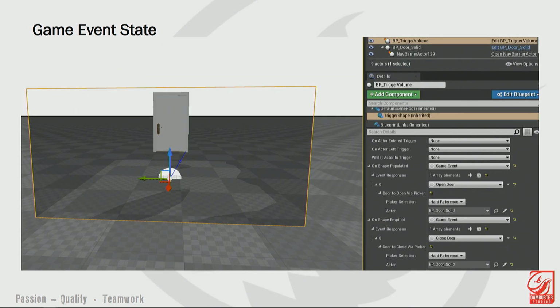So looking at it again in Unreal, the way we would have done this with game events first is you'd have onShape populated, open a door, point at the door, onShape emptied, close the door, point at the door. That's using pure game events.